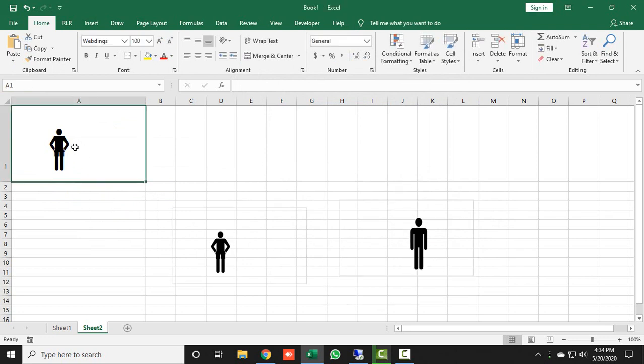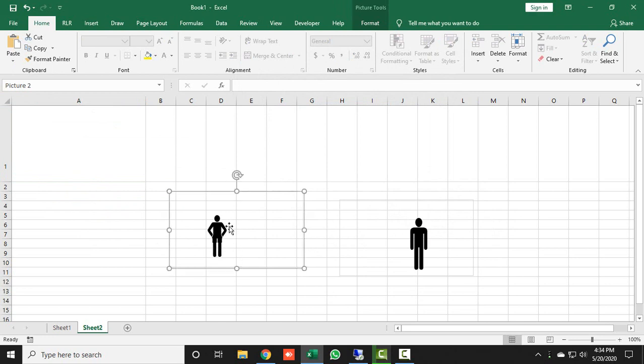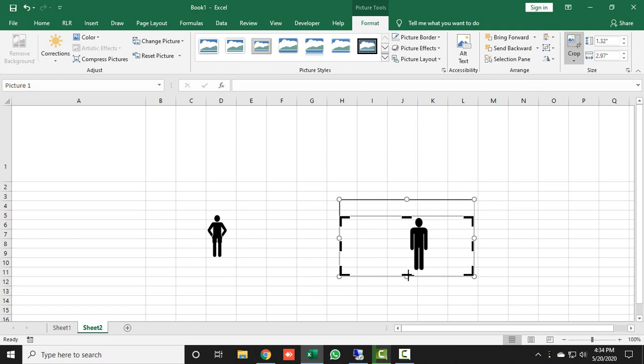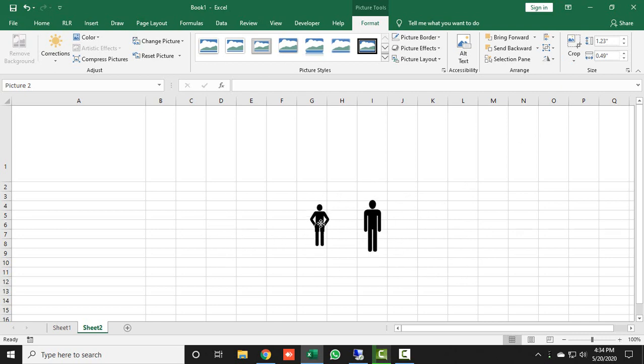We do not need this cell, so I will just remove this. Now just select this picture, go to Format and crop the extra space from each side like this one. First one is ready. Similarly for the second one also I will crop the extra space from each and every side like this one. Alright, now make sure both heights are the same, so we need to increase the height of this shape. Now both are done.